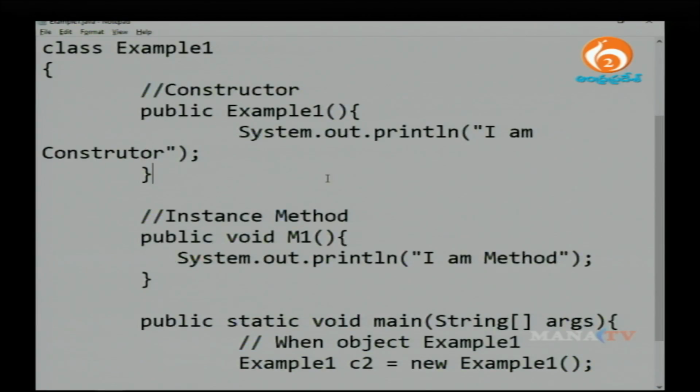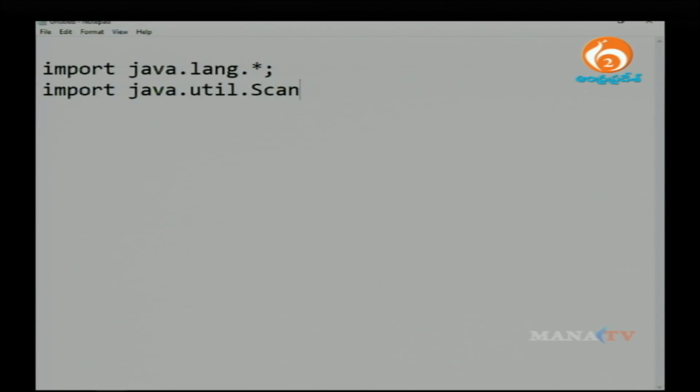Now, what I'll do is show you the example which we have already done, with the name to accept. I'll replace one of the methods here. Say import java.lang.*, import java.util.Scanner class. Let me give the class name as Example2.